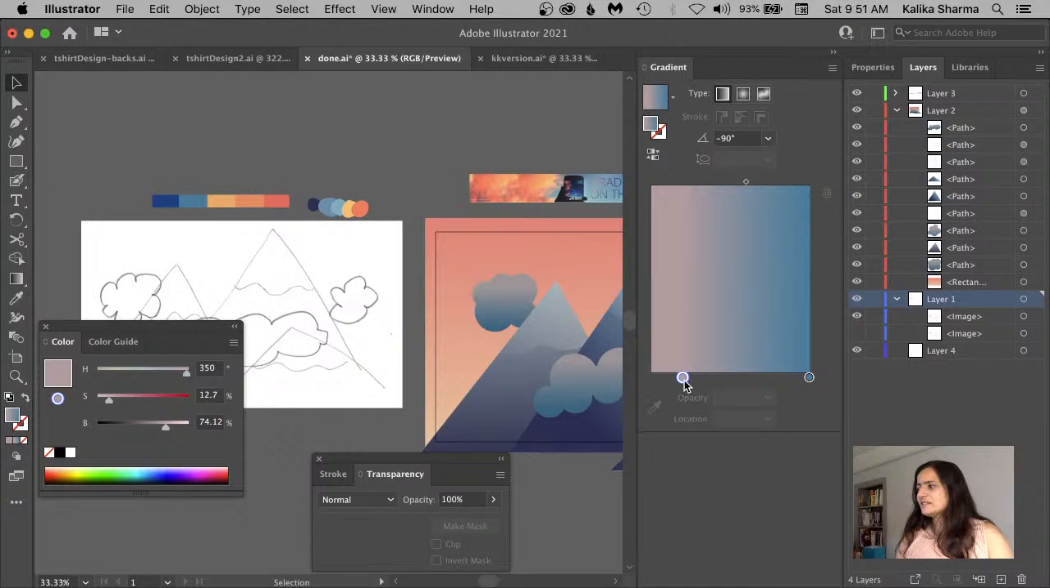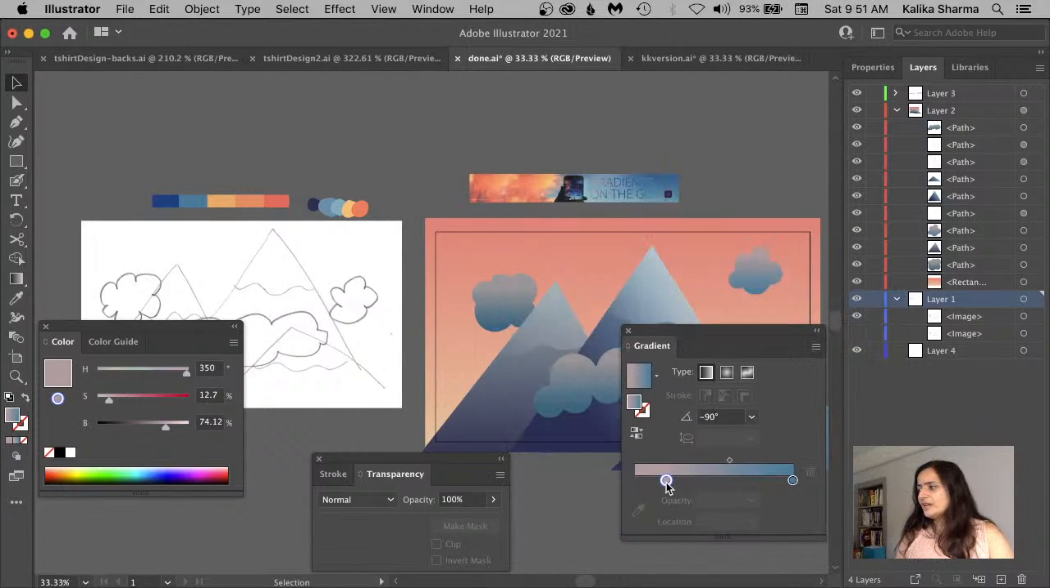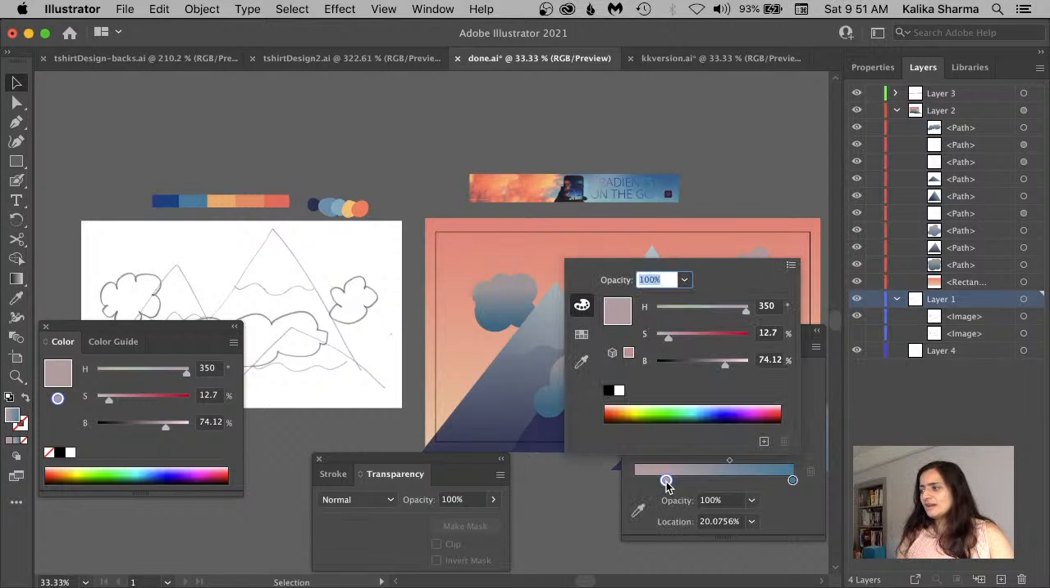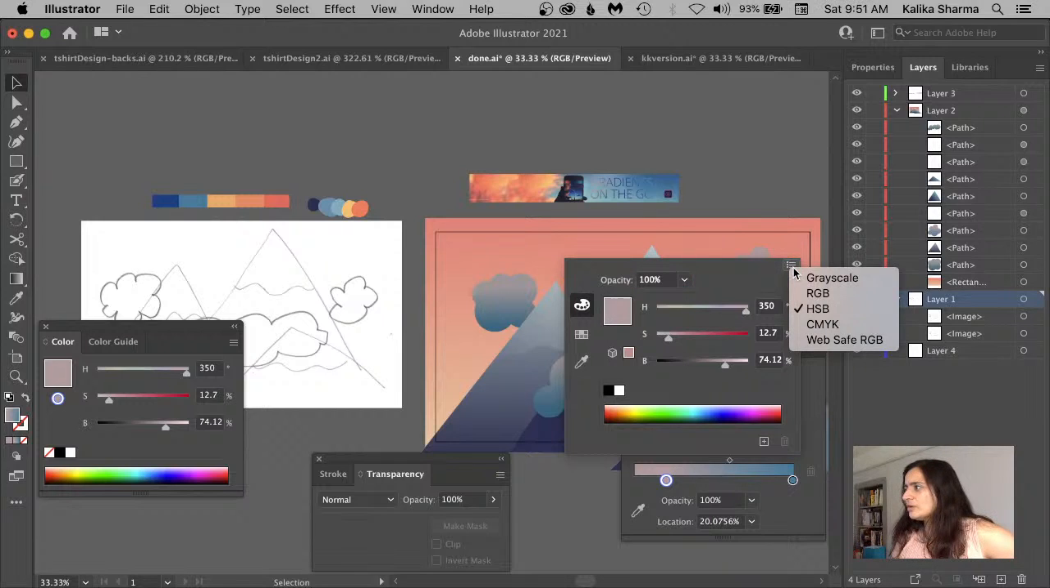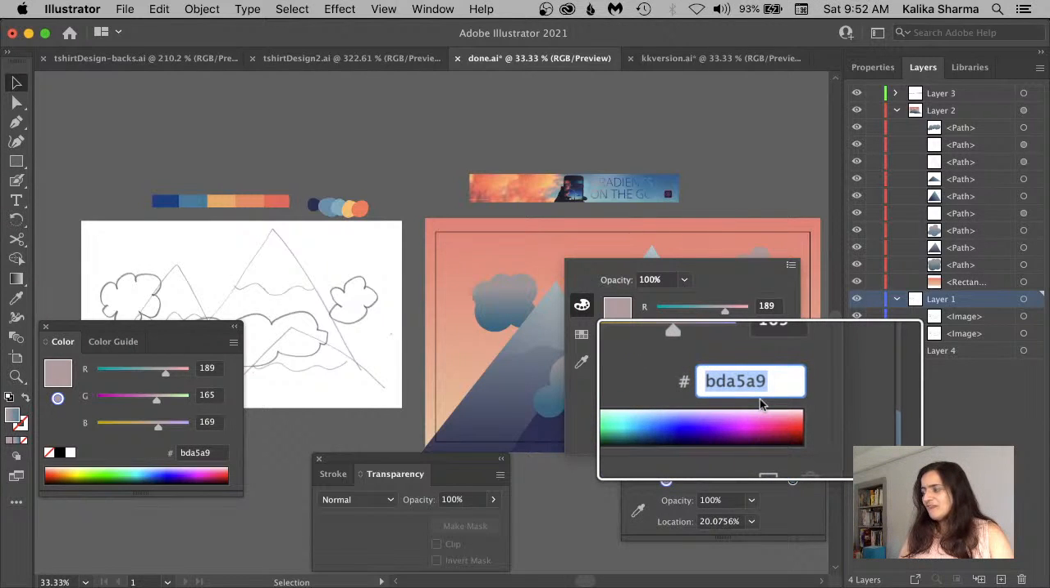And just to make things a little easier, but also to show you guys another cool trick, I'm going to click on this gradient slider and double click that color. It brings up my color picker, and if I go over to RGB, it gives me the hex code in the lower right corner. So I can copy that hexadecimal code, which is BDA5A9.